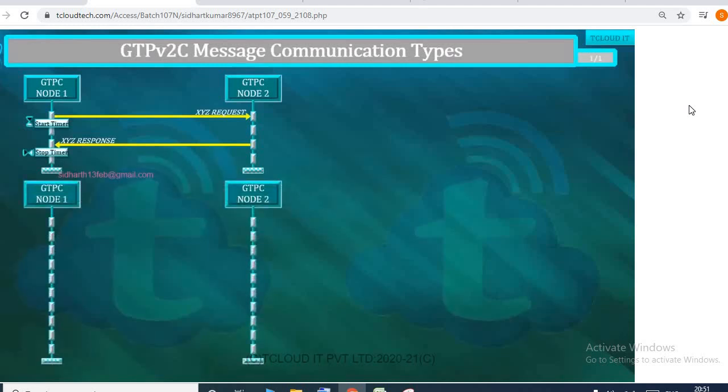Okay, then we have other alternative possibilities. What are those? GTPC node 1 is sending an XYZ request message and the timer started, but the XYZ request message did not reach node 2 because of UDP related problems. The message has gone missing in the middle.